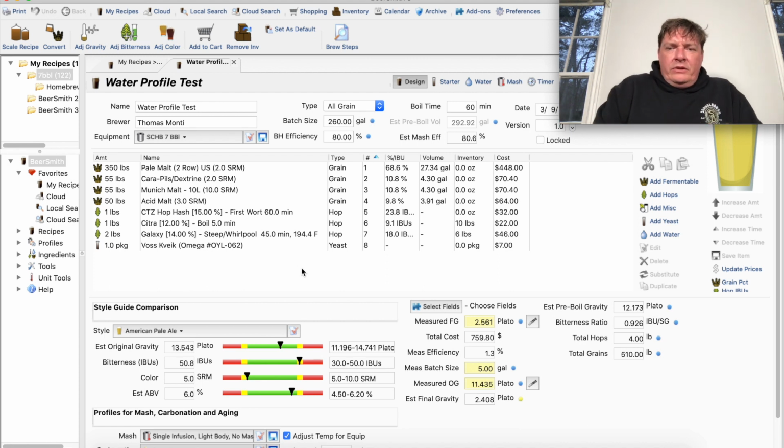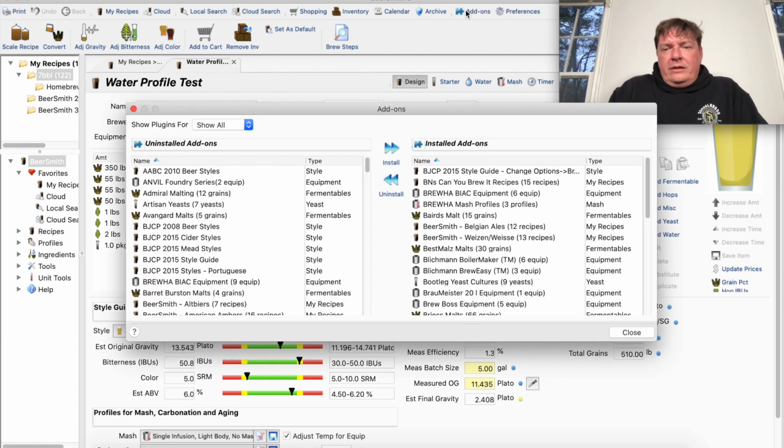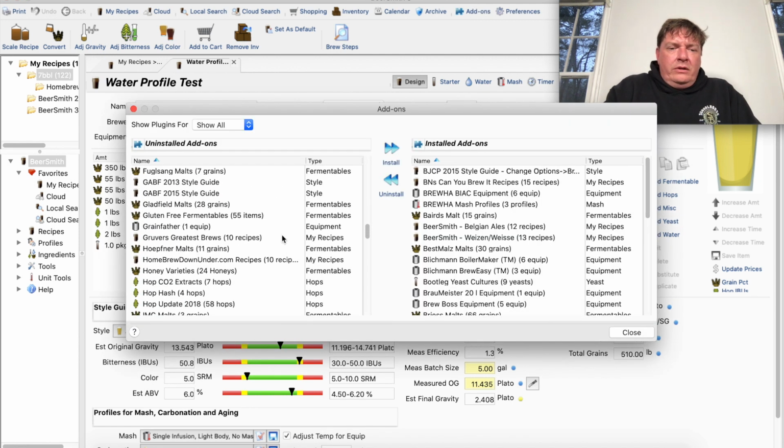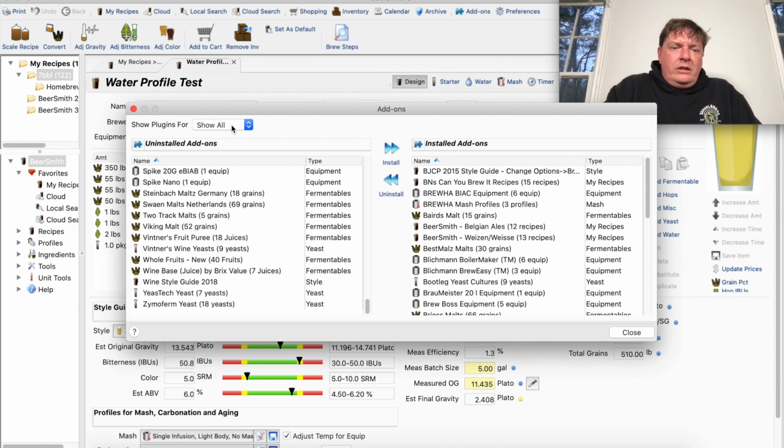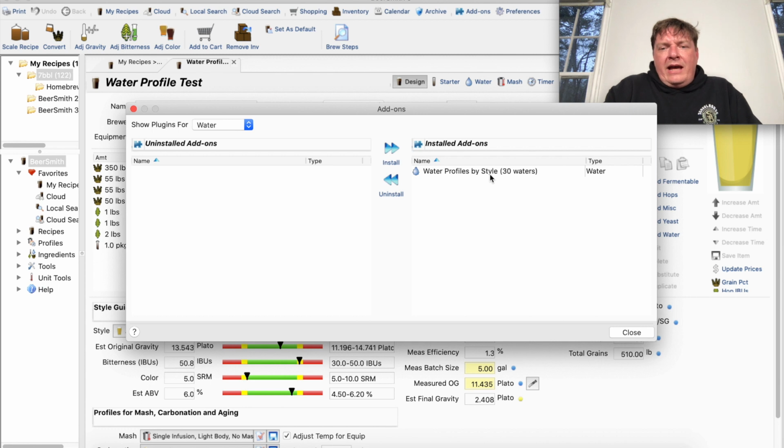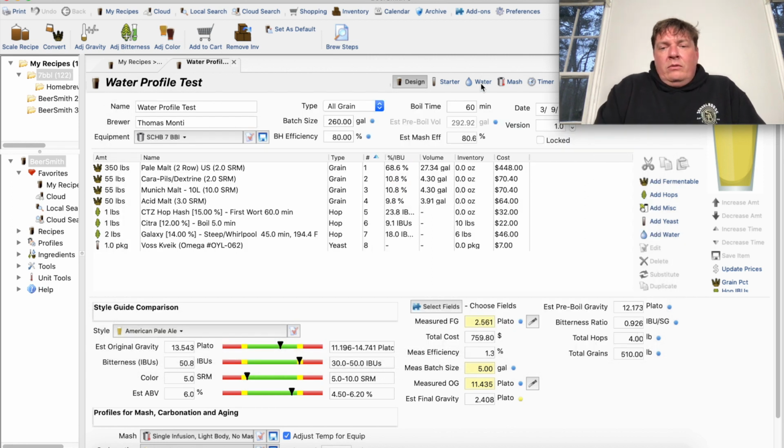The first thing we're going to do is add an add-on. Add-ons are right up here if you hit that. If you go all the way down, you'll see water. I already have it installed, but all you do is click it here, press install, and it goes right on in. Then you press close. And what we're going to do is add some water. The water button is right here. Remember, the add-ons are right here.